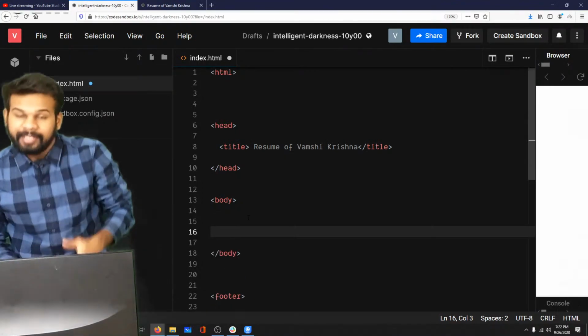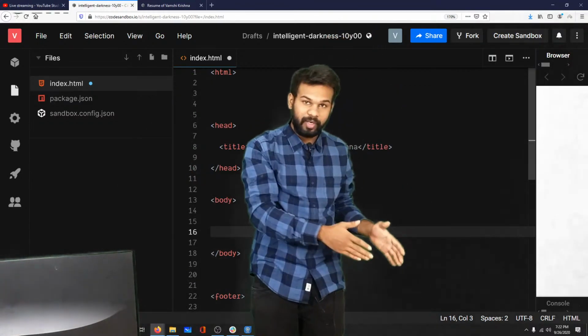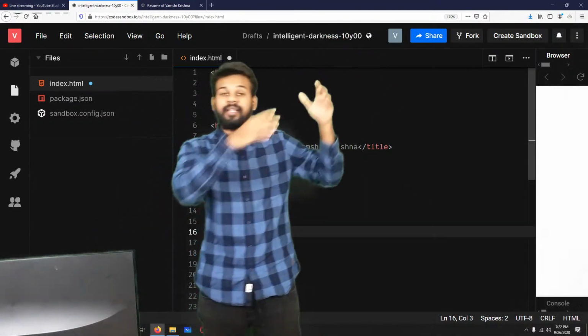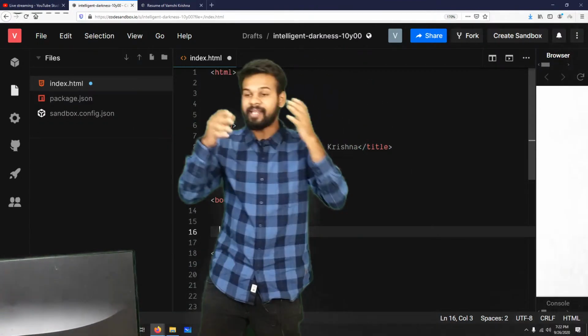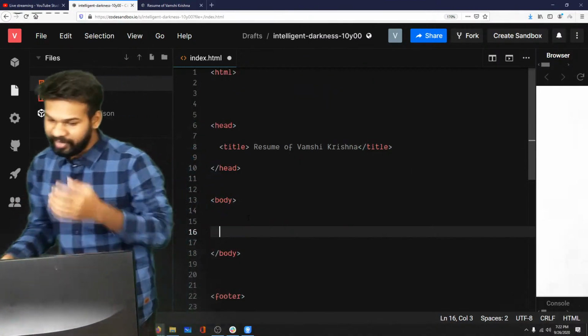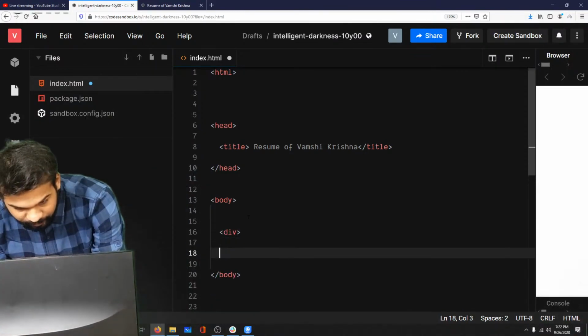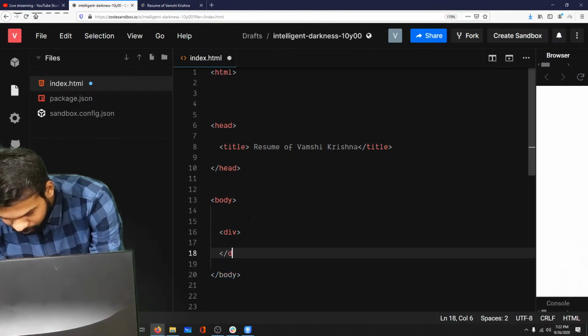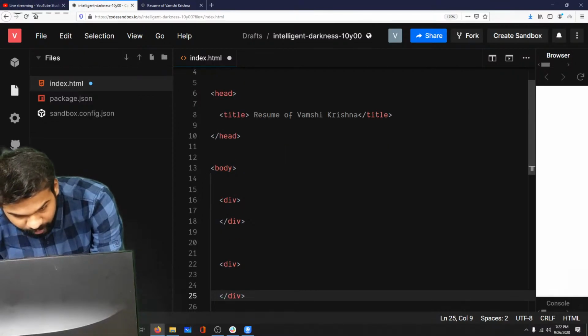So now that we have the title, we're going to go into the body. Like I said, I want my resume to be two different parts. One section towards the left, one section towards the right. The left section should occupy at least 25% of width, and the right section should occupy the remaining 75% of width. So we're going to create two divs, or two divisions.